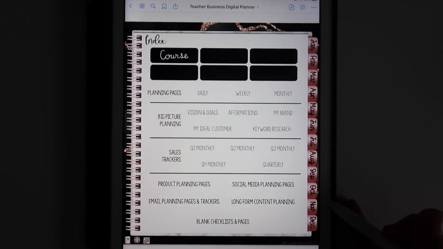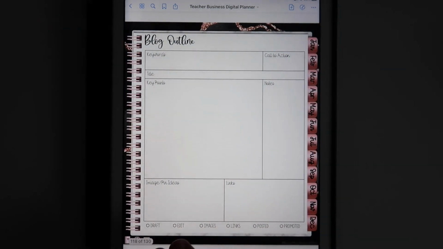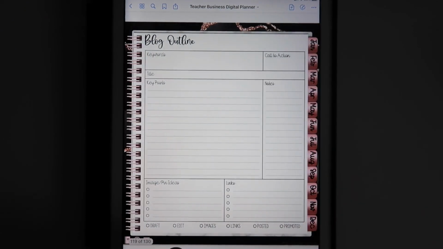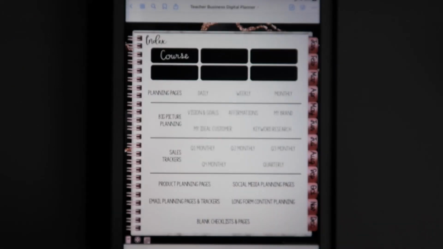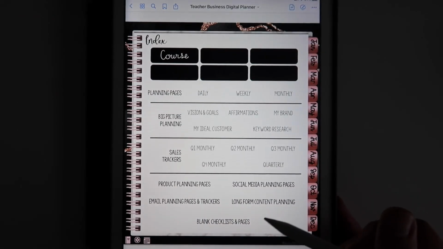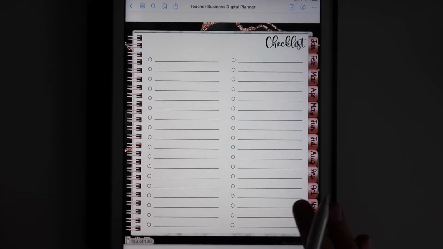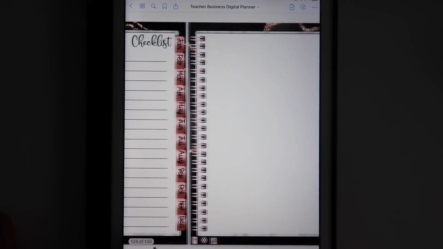In our next section, we have the long-form content planning. And so here we have a blog outline, so you can keep track of your keywords, call to action, title, key points, any notes, image or pin ideas, your links. There's a checklist at the bottom to go through your process of completing a blog post. There's a lined version of that same template. And then there's a similar template if you use YouTube. And then our last section is the blank checklists and pages. So here we have a 2-column checklist, a 1-column checklist, and then we have a completely blank page.